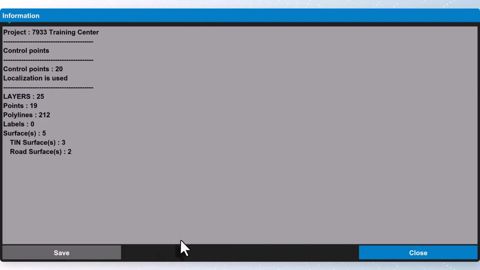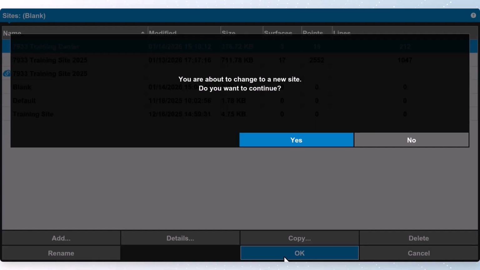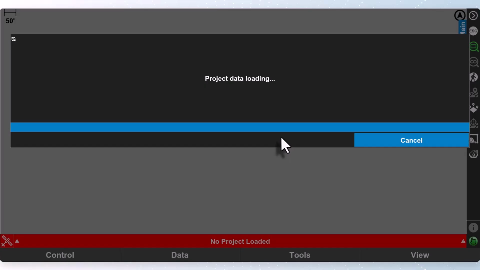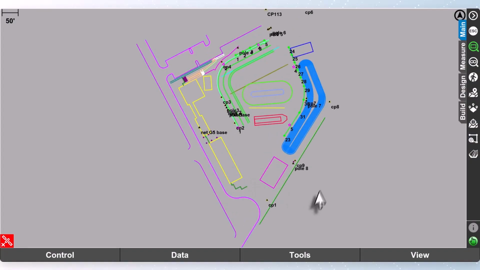If I come down to details, it's telling me right here that there's 20 control points. There is a localization inside of that TP3 file that I imported. How many layers and all the other information. I'm going to say close. I'm going to say OK. Do you want to change to the new site? I'm going to say yes. I do. And then there's my new project.